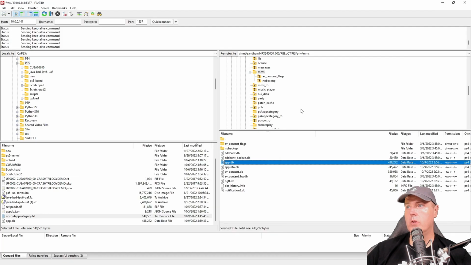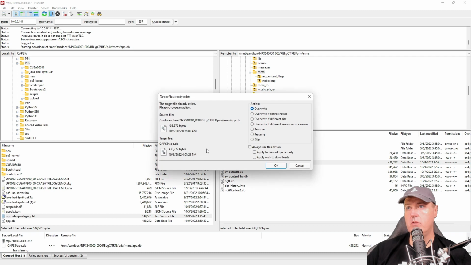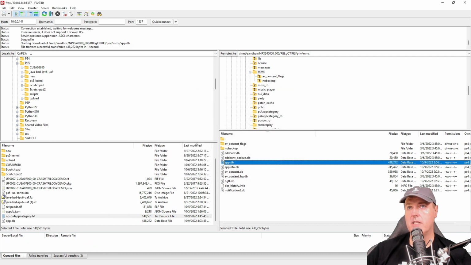So back over on my FTP, if I go into the MMS folder, I'm going to take the app.db that I had there, and I'm just going to drag and drop that over onto my PS5 folder here. So we're going to need to make a couple of edits first.